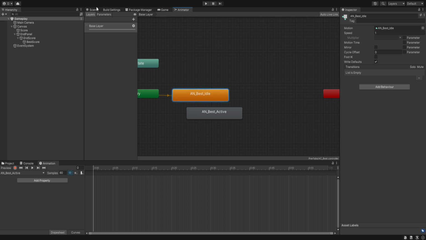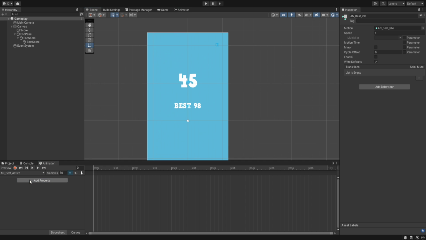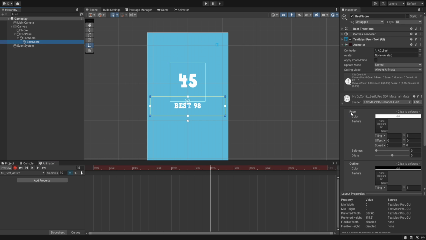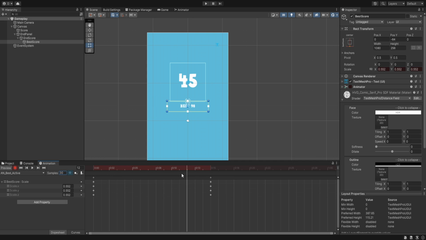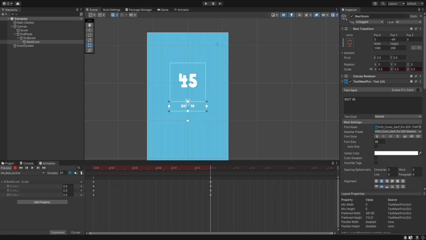So this is our active, and let's go inside our scene. Let's first set its property to 30, and we are going to have two properties, but first we'll set to record. For the best and the record, what we will do is set the rect transform to 0.5. It is already recording, so we'll also change our color to black.